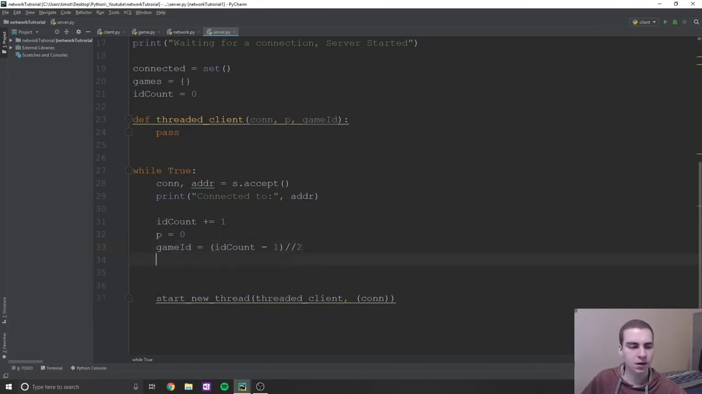Hopefully that makes sense. Okay, so what we'll do next, we'll say if ID count modulus 2 equals 1. And what this is going to stand for is whether you're going to be player 1 or player 2.